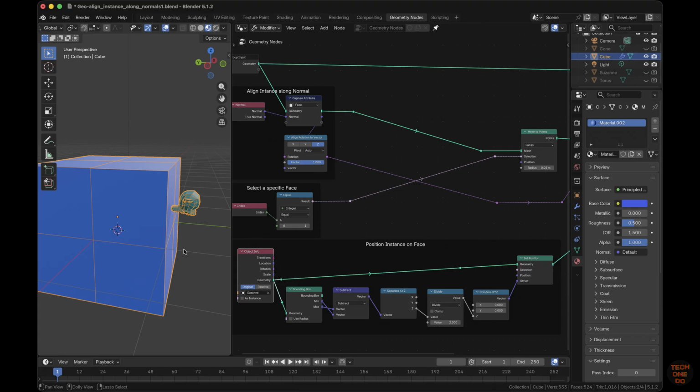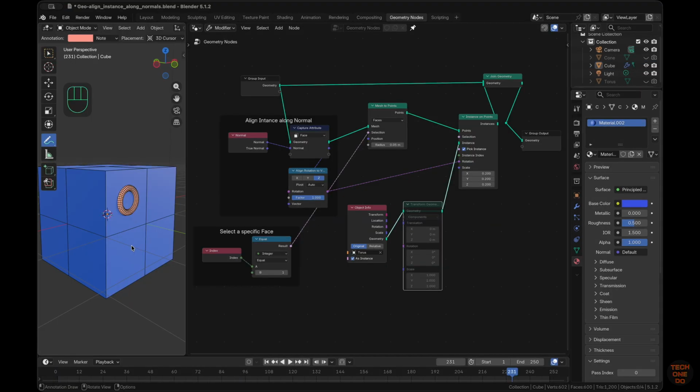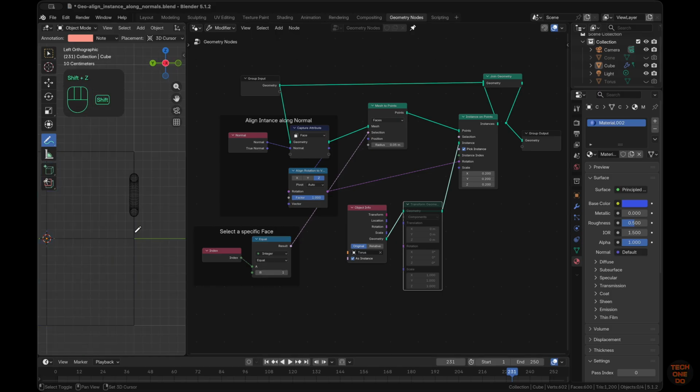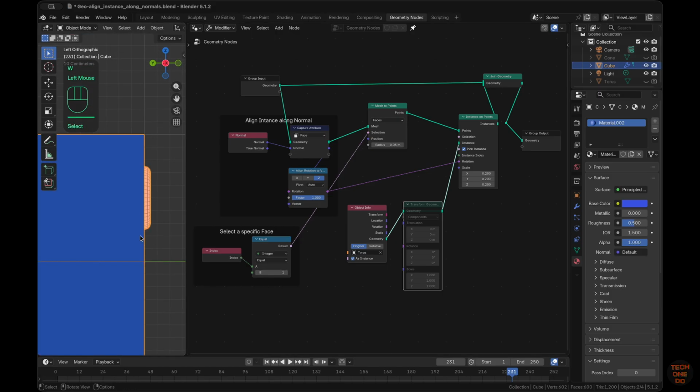Let's get started from where we ended the last video. You can see the torus is only half visible. Let's look at the left view. Press Shift+Z for wireframe mode. You can see only half the torus is visible. We need the torus to be on top of the face.